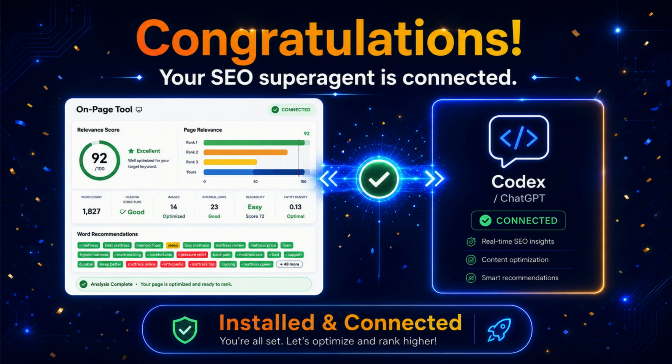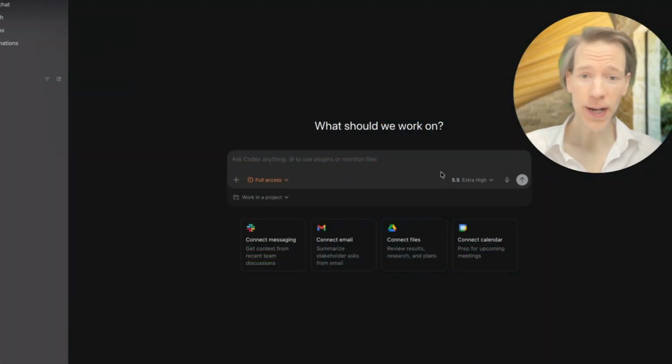All right, so now that's it. It's all installed. You can start using your SEO agent. It's going to connect to the on-page reports for anything SEO related. So it has all the information it needs to be able to do an accurate and proper job and to help you rank in the search engines.